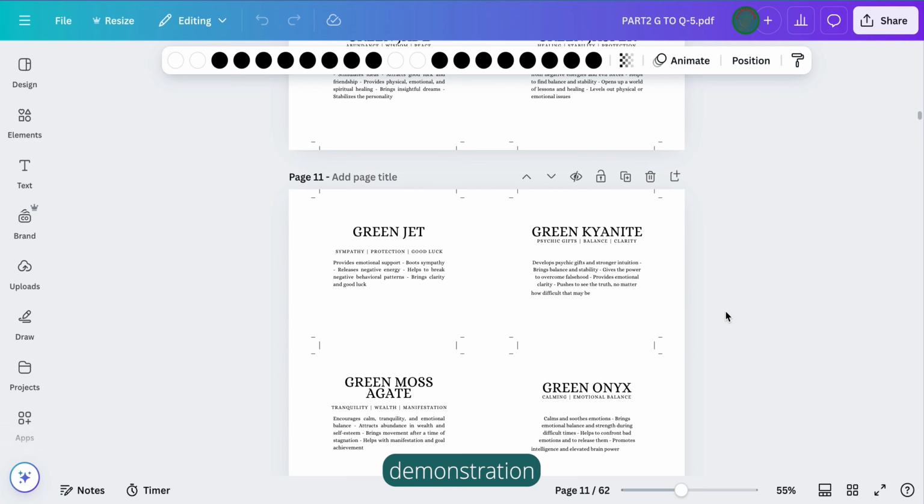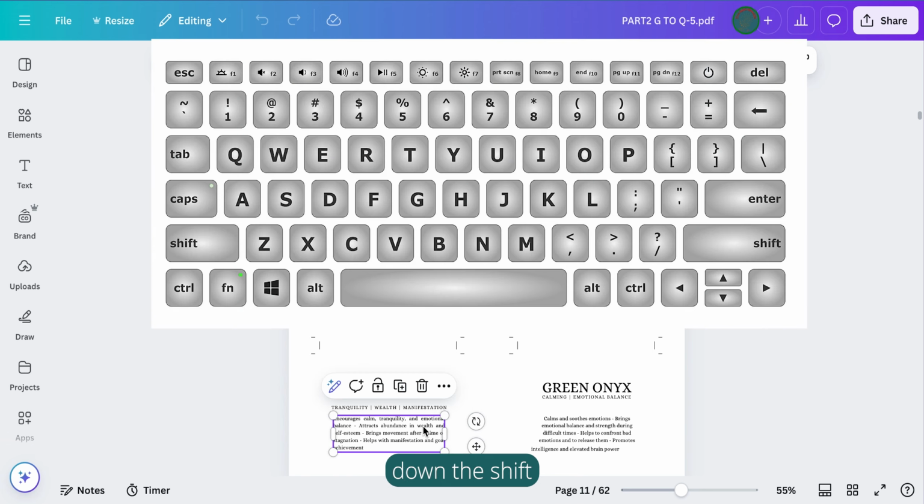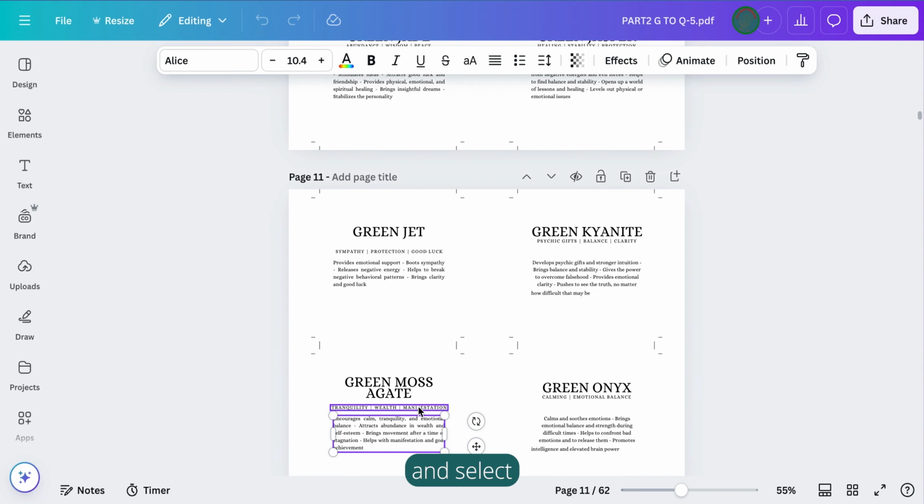This is a demonstration on how to group objects in Canva so you can move them around without messing with the formatting. So the first thing you're going to do is select the object that you want to group. Then you are going to hold down the Shift button on your keyboard and select another object until you have selected all the objects that you want.